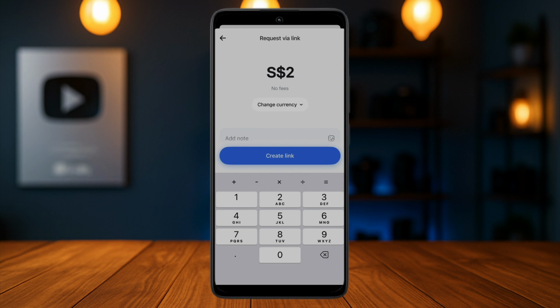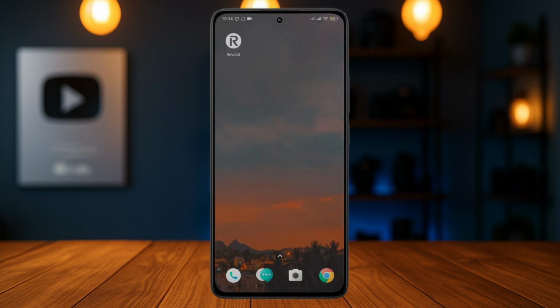This way a custom link for you will be created so that you can easily give this link to anyone using Revolut. And whenever they open up this link, the amount will be automatically added in. They just need to tap on confirm and the money will be immediately transferred from their Revolut account to yours.